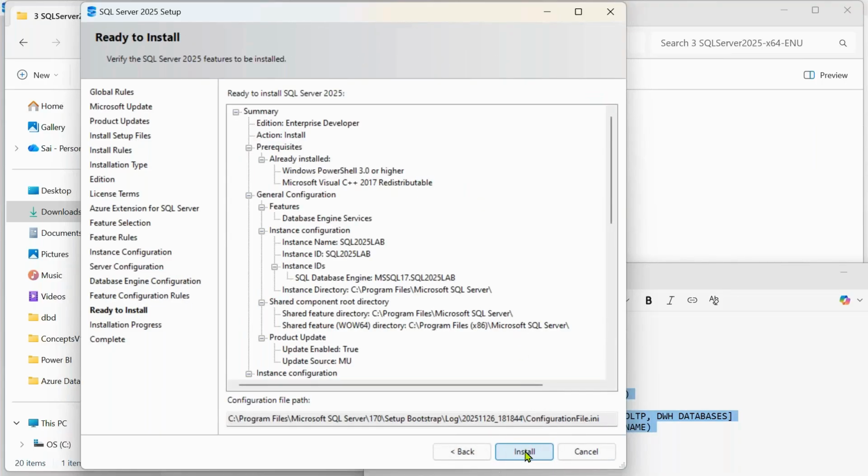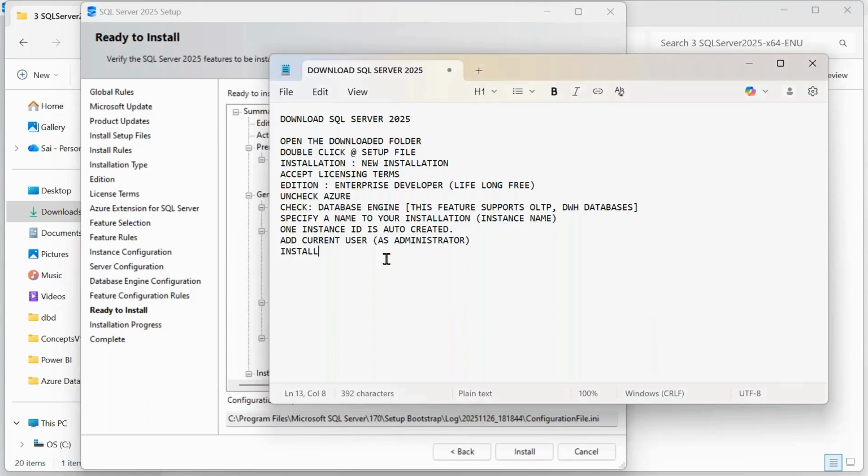Install. Please tell me, shall I show you once again how to install, or are we clear? Please let me know. I'll wait. Shall I show once again how to install, or are we clear? Please. Clear? I'll wait.